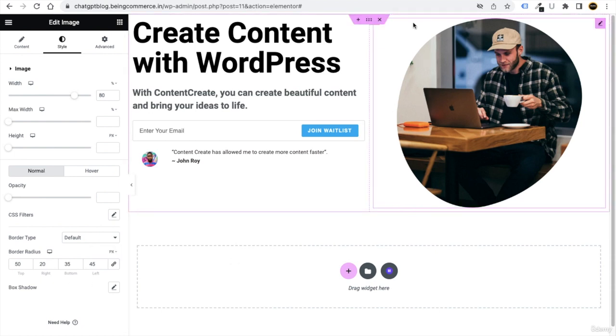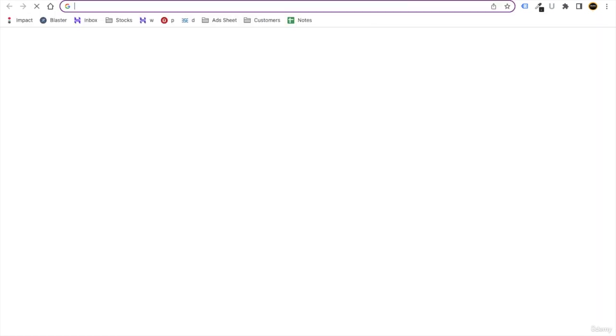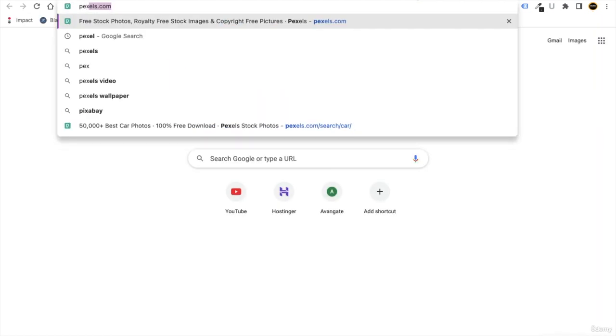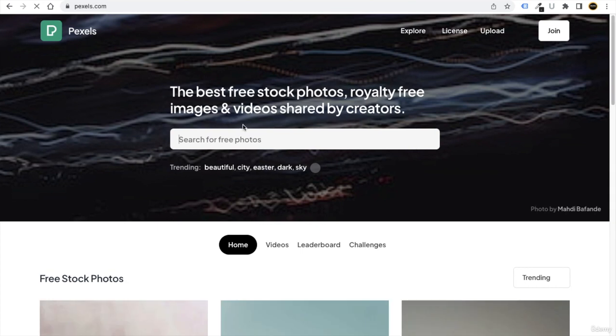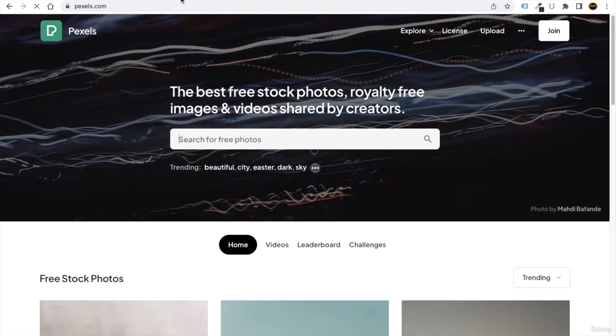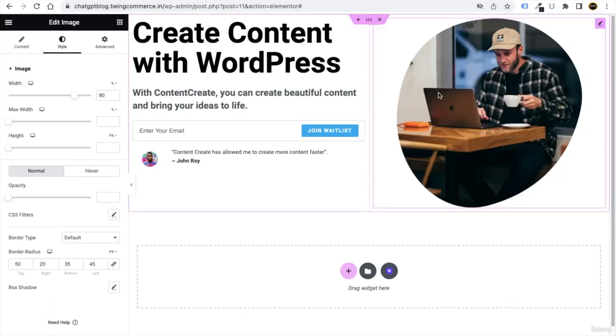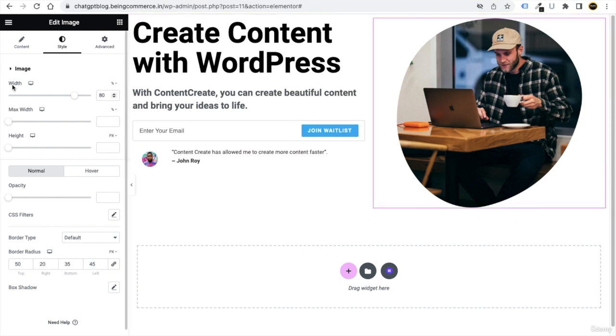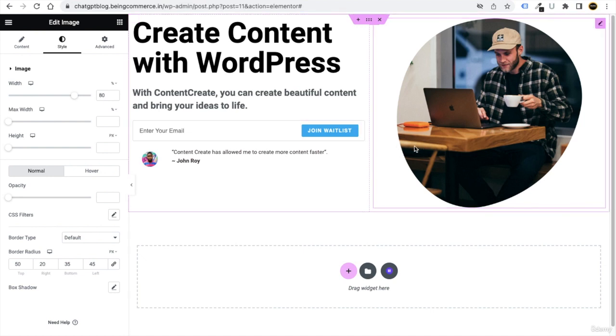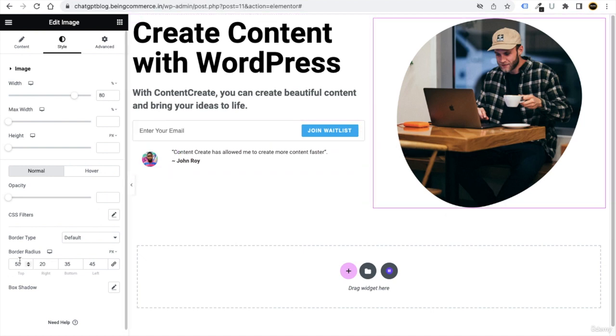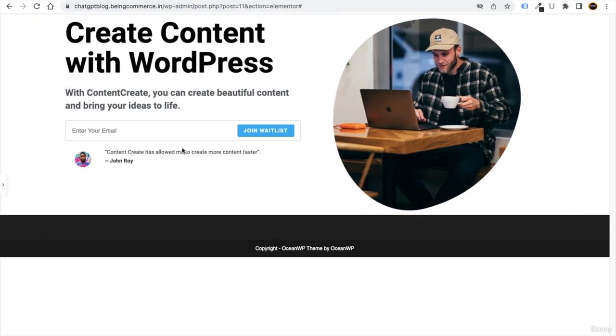So you can even take any image you want. Whether your website is health related, just go to the same website which I have told you, that is pexels.com, and from here you can search and put one image here. But whatever image you take, make sure to adjust the width to whatever you feel is comfortable. And from border radius do 50, 20, 35, and 45. Okay, and this is how your website will look.